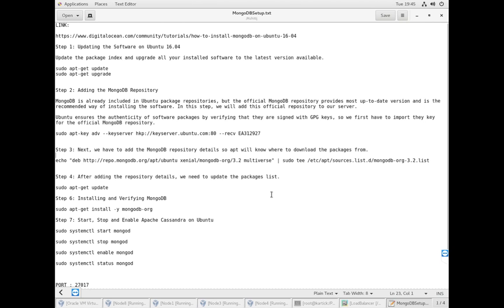After all these things are done, we will again add the repository detail and update the package list using the command sudo apt-get update. Now, after step number 4, step 5 is to check that all the settings are correct or not. We have omitted this step because we can do it ourselves. We know that our setup is successful.